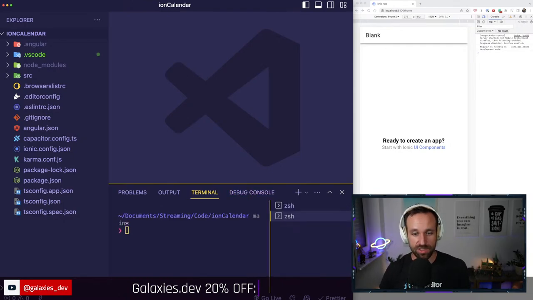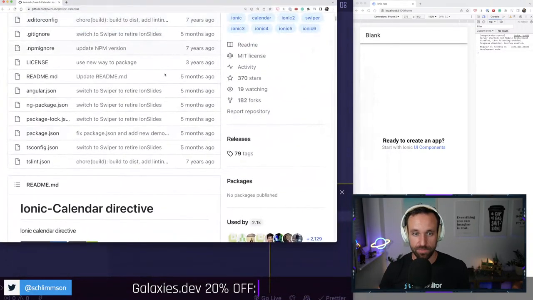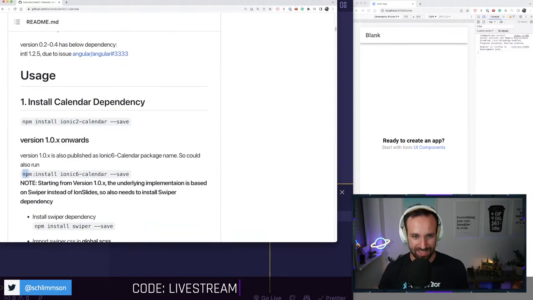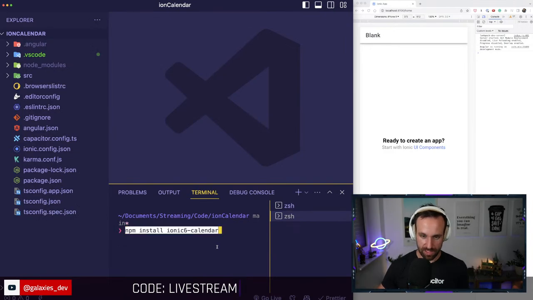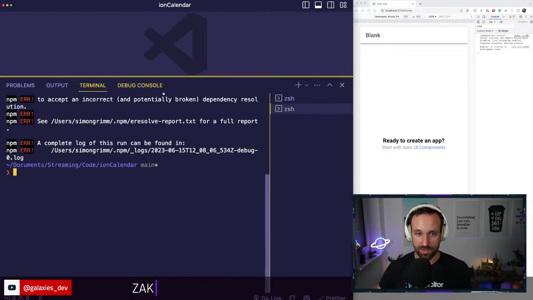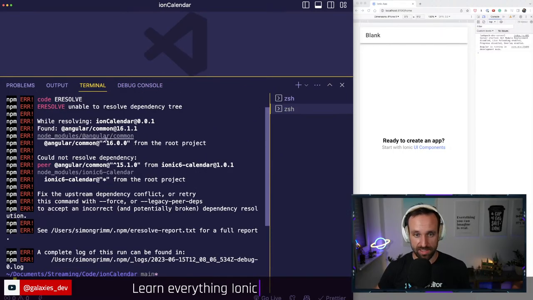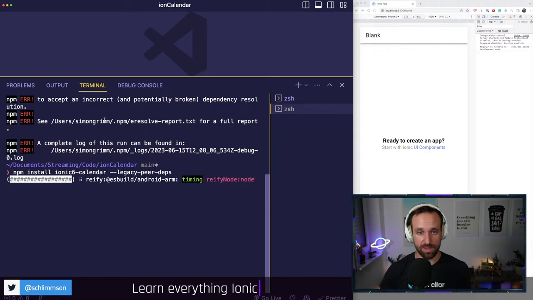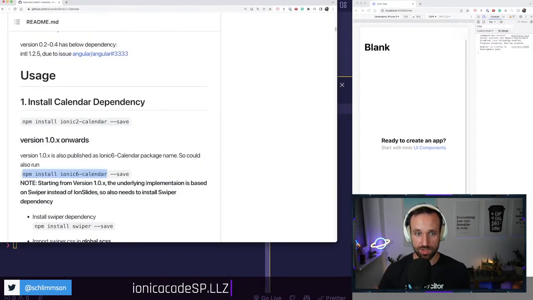So let's just install the calendar because we want to use the calendar. So therefore, let's find the right installation. This is not the installation. This is it. npm install ionic2-calendar. Let's wait for the error. So yeah, there's a problem with Ionic 6 and Angular Common 15 is expected, but my project is actually using 16. So I'm going to add --legacy-peer-deps to install the package.